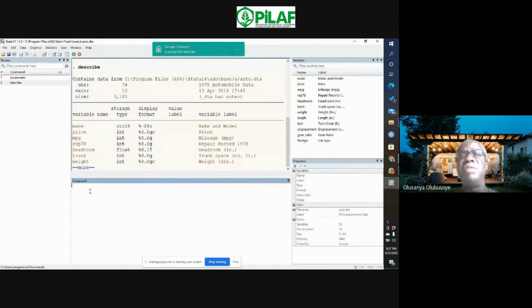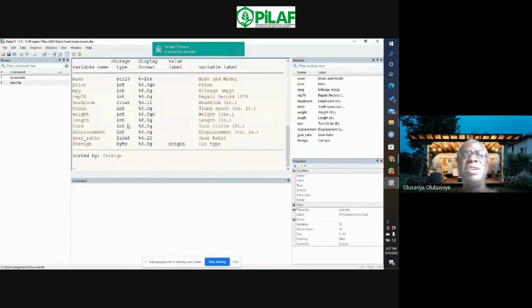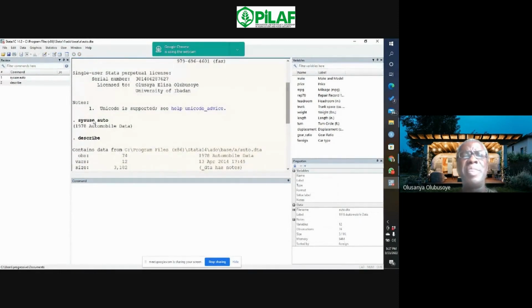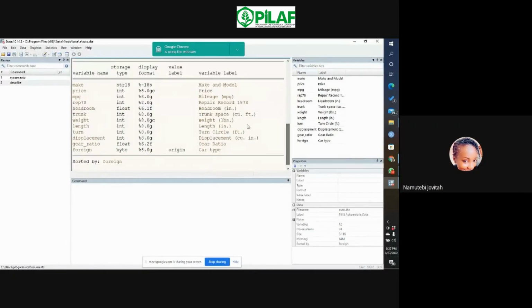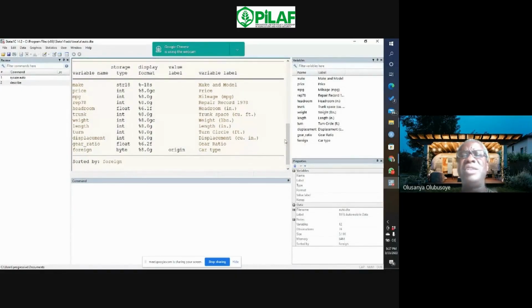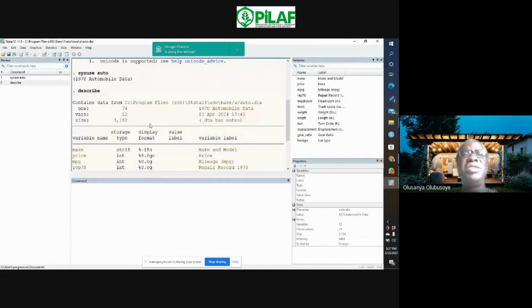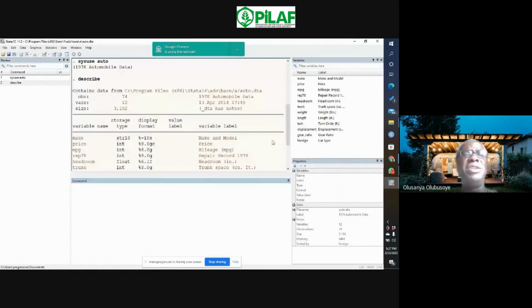Another thing you will see in this result window is two things: the command you type, as well as the result of that command. So that is why this window is called the result window. Another thing you will notice from the simple thing I've done now is that as I type the command and execute, it automatically appears in the review. But I will come back to the review window. Always remember that any command you type and execute will automatically appear in the review.